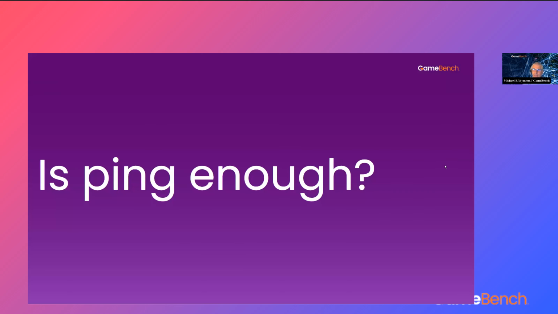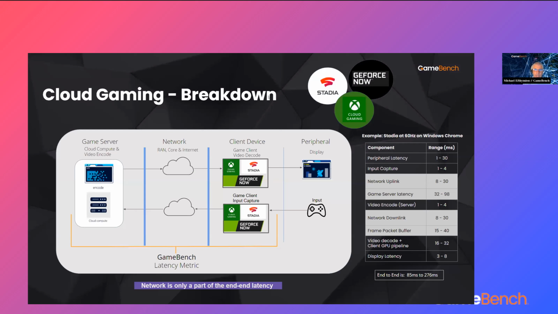So let's now look at cloud gaming and ping as a proxy, because we've seen a lot of data available now where ping is being used to ping the game server or a reference server to try and estimate what the gaming input latency or the game experience would be. Just want to highlight that this example was playing Destiny 2 on Stadia at 60 hertz, streamed at 60 hertz on Windows Chrome.